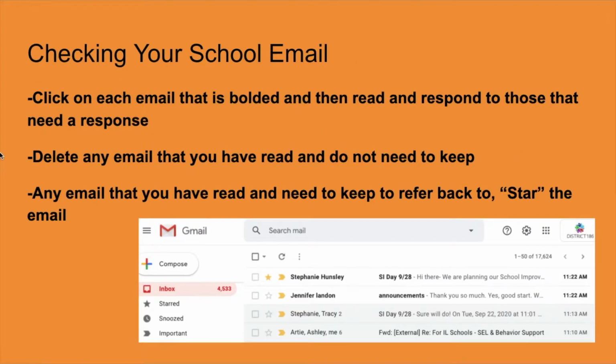When you're checking your school email, you're going to click on each email that is bolded. That indicates that you have not yet read those, and you're going to respond to the ones that need a response. So if this is my email and I see these bolded, I know I have not yet read those. So I need to check those and see if I need to respond to them. If I do not need them, I'm going to go through and delete any email that I have read and do not need to keep so I can keep my inbox clean.